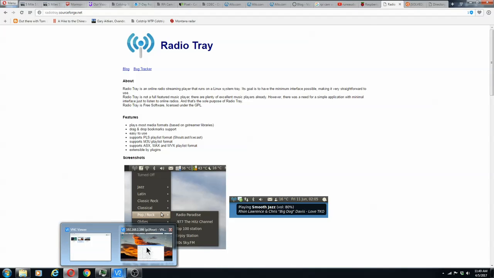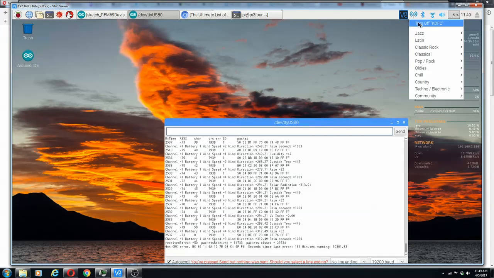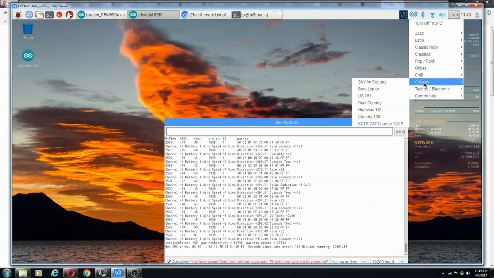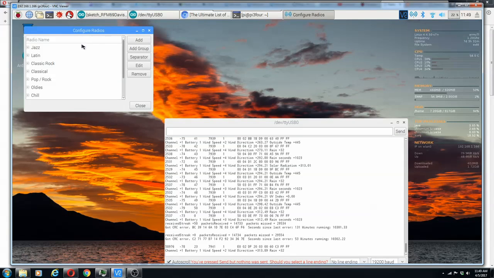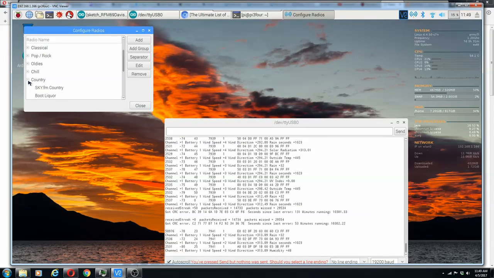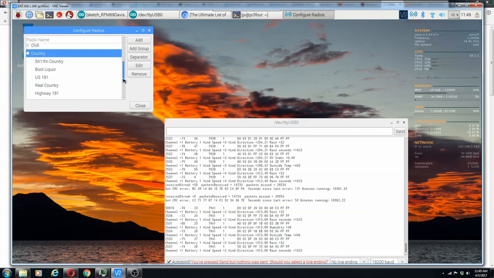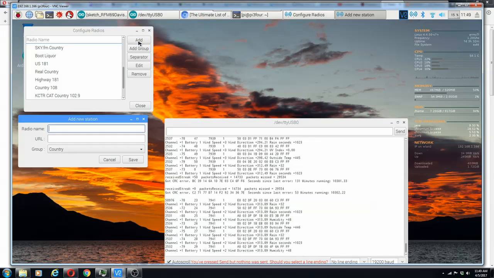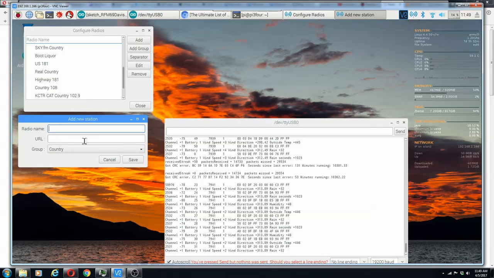You can add stations. For example, I added a local, well, not quite local, country station, KTCR Cat Country 92.9. Where you do that is you configure radios. And what I did is I went to country, clicked on country, and then just did an add. Type in the radio name, and here's the hardest part, is getting the URL.